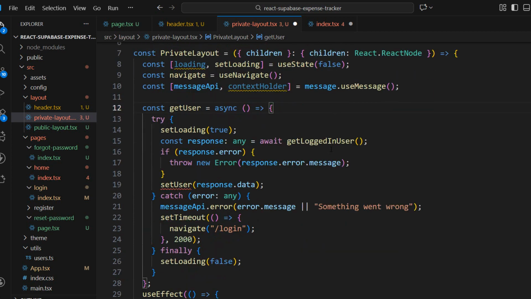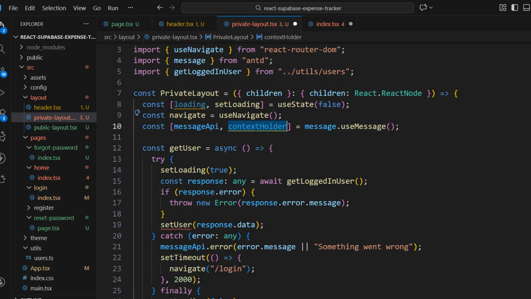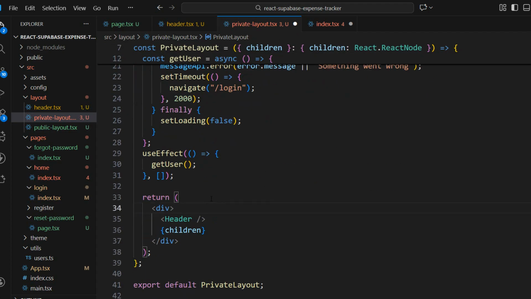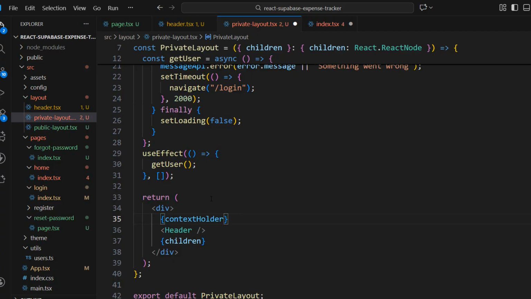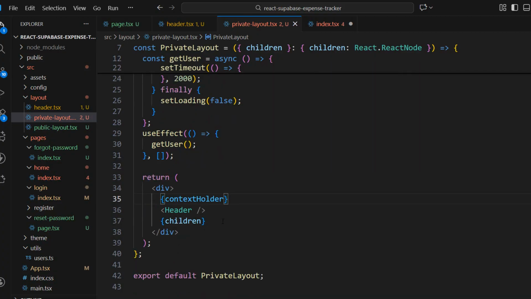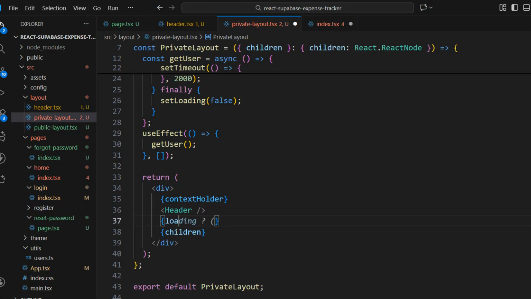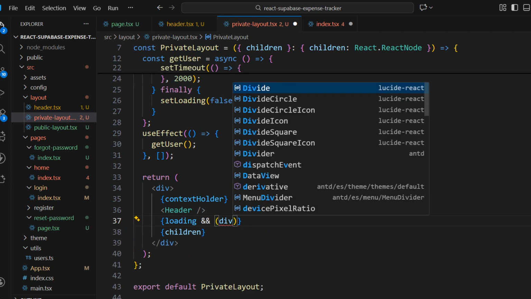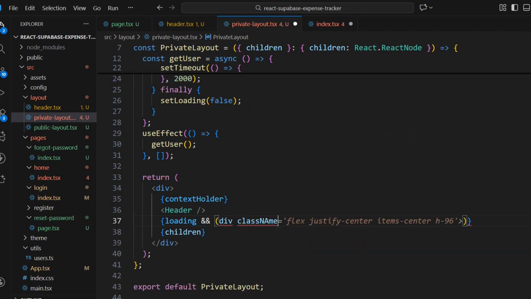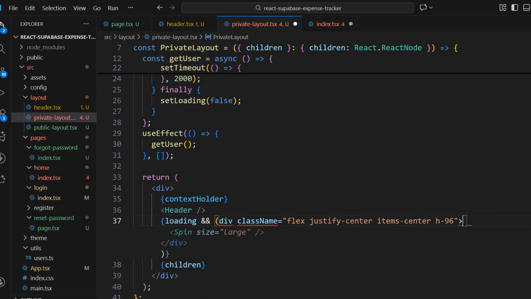Now what else? This context holder we are going to keep here, below and above the header, so that we can show the messages, and we also need the loading. After the header, here I'm going to say loading, and if this is true, then we are going to display a div with a class name that is equal to flex justify center items center and height, that is going to be 96.